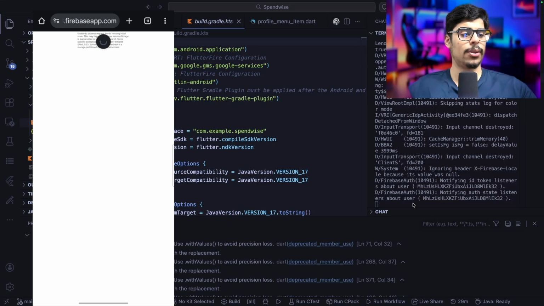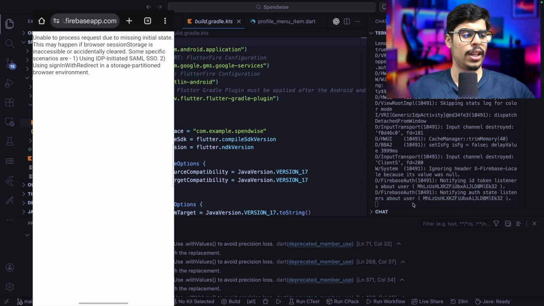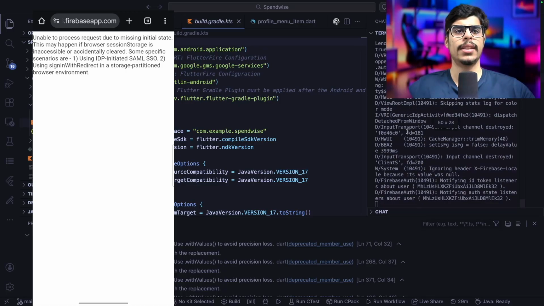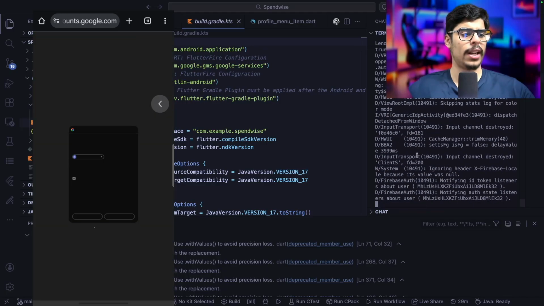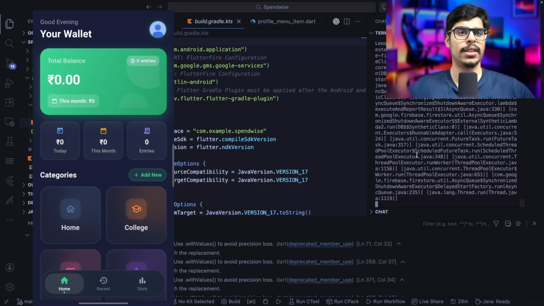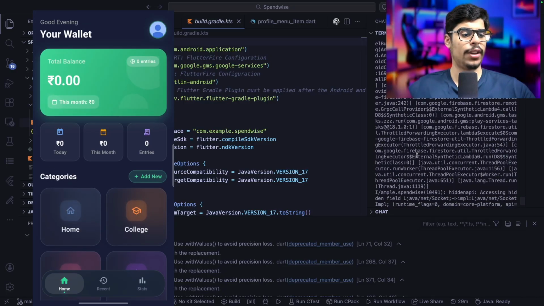Okay, so the error over here is unable to do initial state. We have got an error over here right now. So let us see what the error actually is. We're going to go back, and we're going to debug it once again. So yeah, we are on the wallet screen.